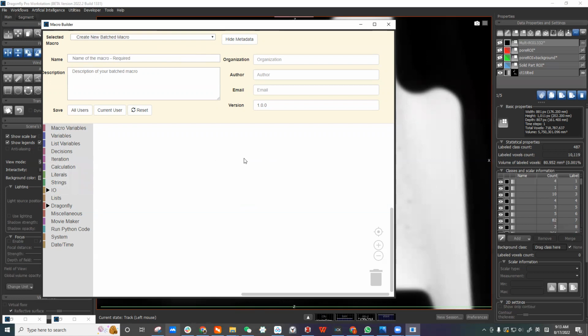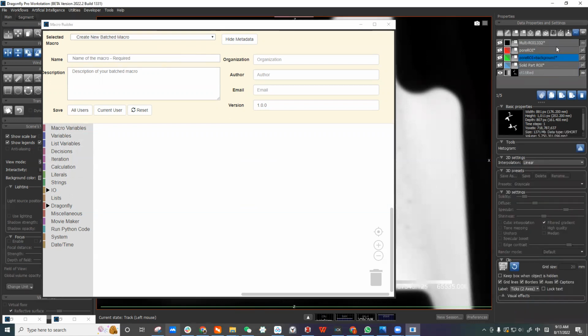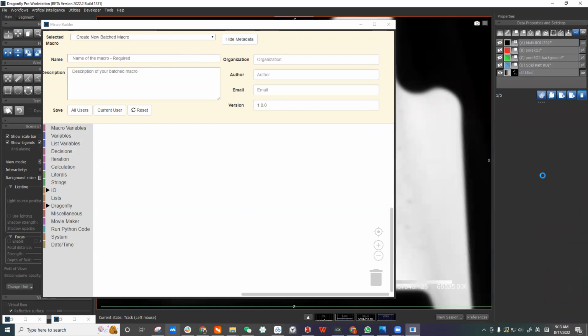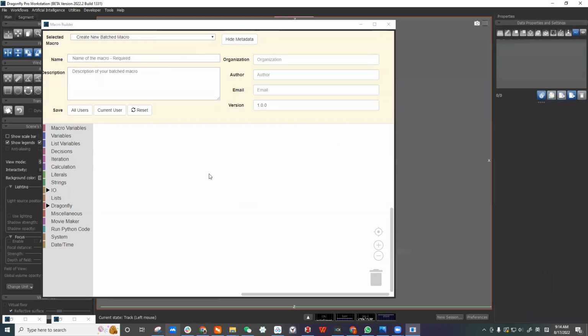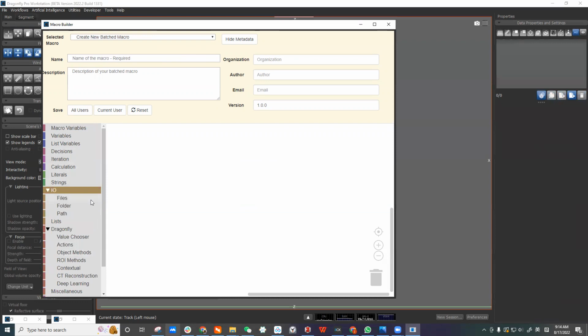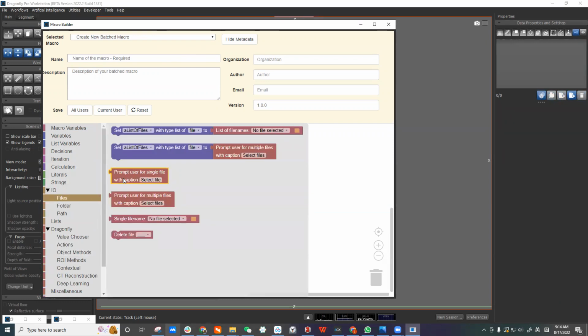First of all, I want to, okay, I delete all of this. So the first is to select a file. This is blocks, the category of blocks. For input, output, we have one category. So I go to this category and see what's available as blocks.